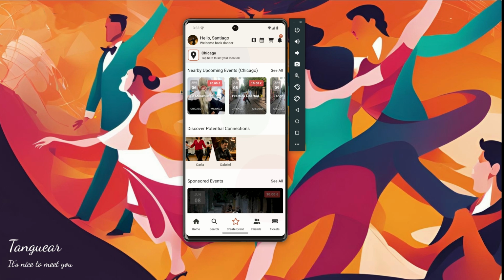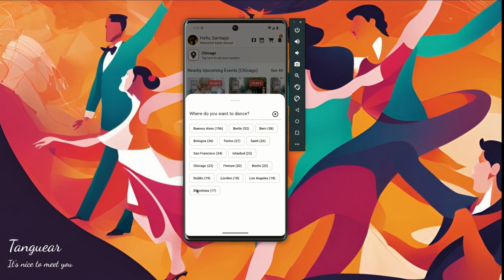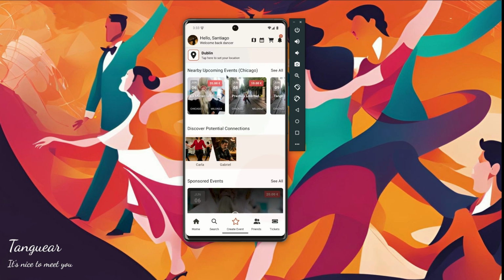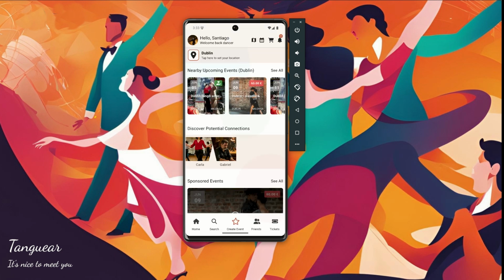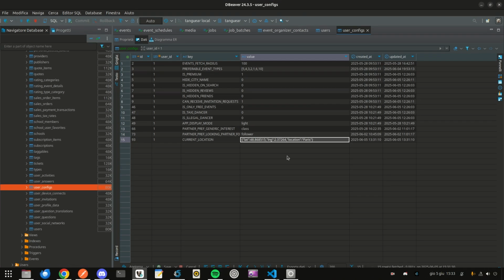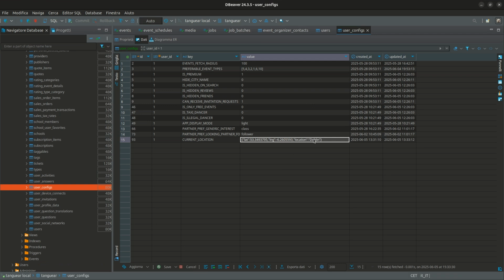This is really useful when you change. It's a way to improve the application. So Dublin, let's see if Dublin has something. Okay, Dublin, perfect. So now when you want to enable the application again, let's check here. Now it's Dublin, and the location has been updated. So this is really useful.